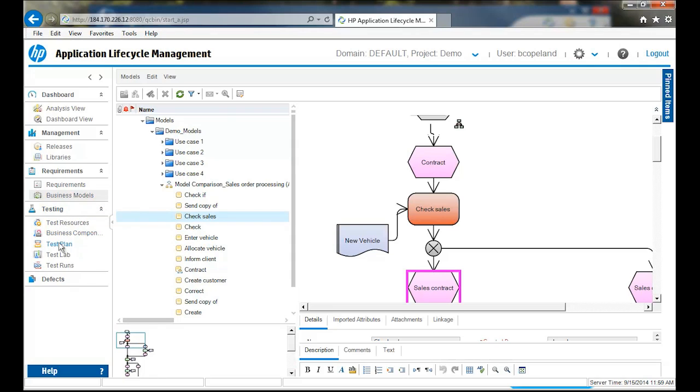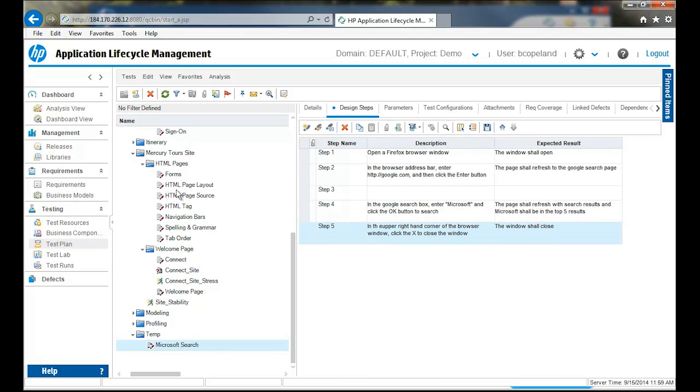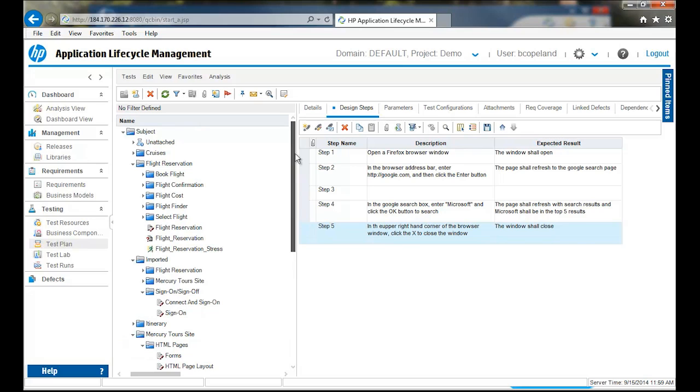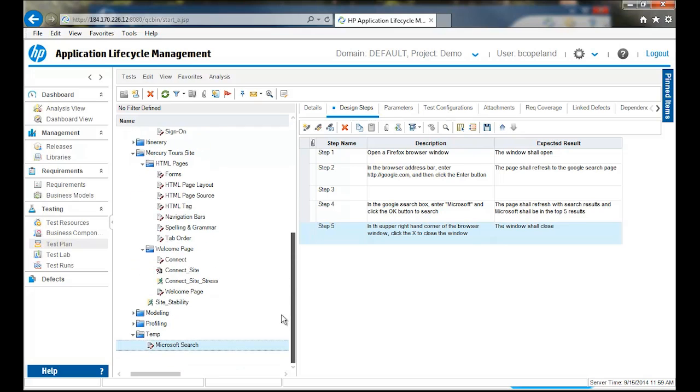So the next thing I'm going to do is jump straight to the test plan. In the test plan is where we create and manage our test cases. And you can see it's just a folder structure. I have various different types of test cases, whether it be a LoadRunner script, as this one with the little man running is, or an automated script or a manual test script. And you can see I have this test case that I'm looking at called Microsoft Search, and it has 5 steps in it. Open a browser window. In the browser, enter Google. In the Google search box, enter Microsoft, and then make sure that Microsoft comes back in the top 5 results. So a very straightforward test case.